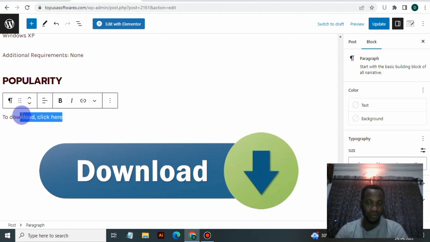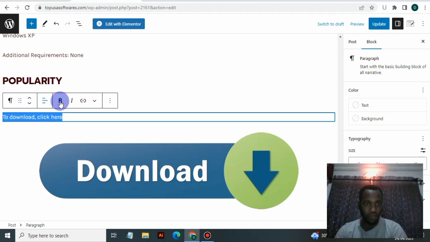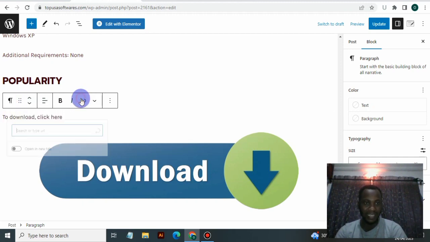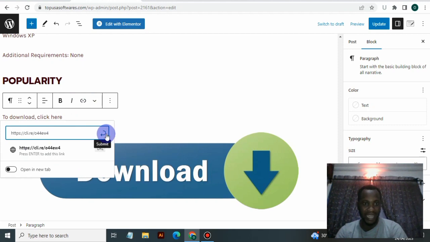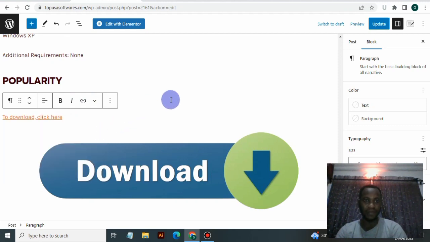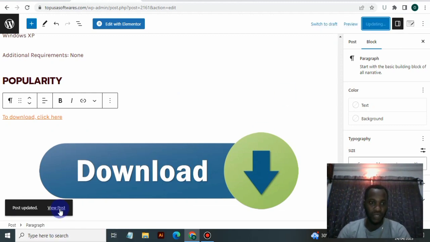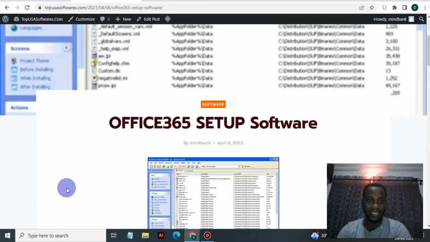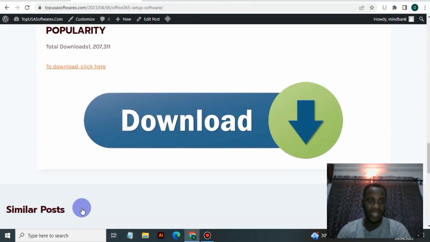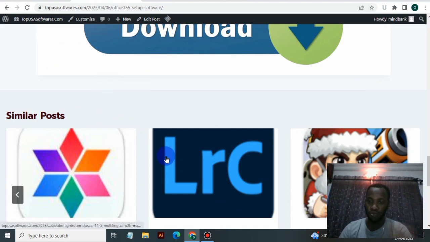You just have to left click, then highlight the text. So at the top here, you see something like that chain. Click on it, add the link, and press enter, or you click on submit. And you also need to click on update. It's as simple as ABC. Just follow the instructions given and you are good to go. So let's open the site. This is the post, and the links are there, so you are good to go.